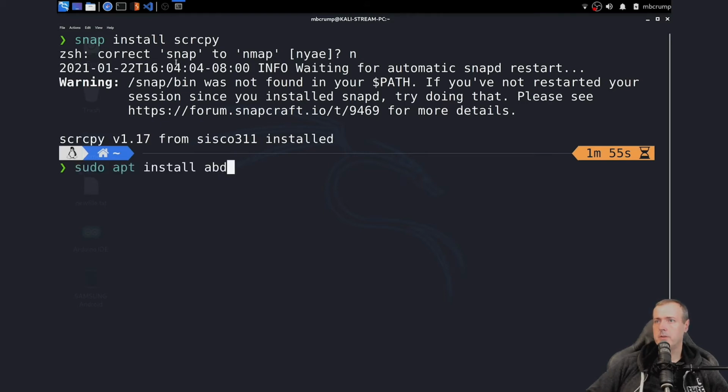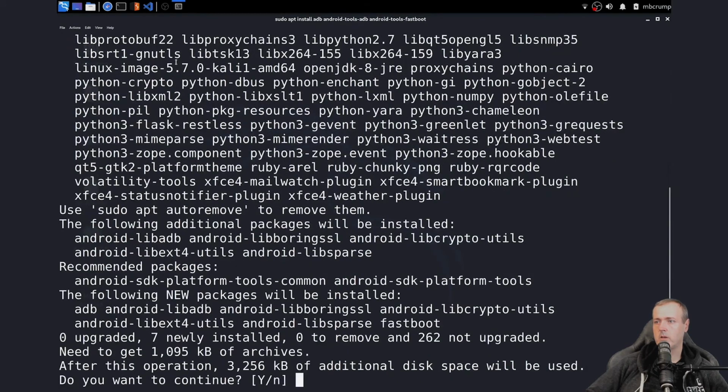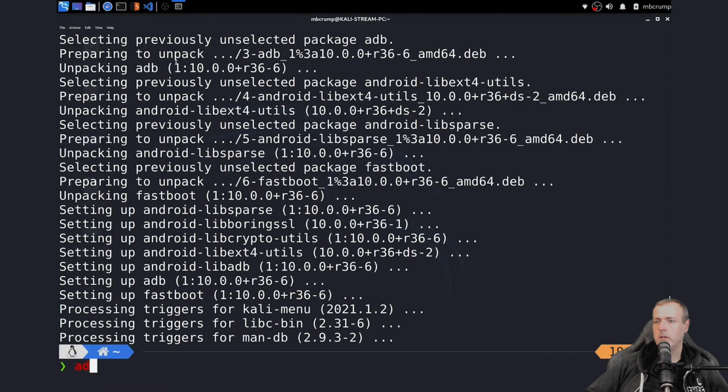So we'll type in sudo apt install. And now we need to add the drivers that are going to interact with our Android. So we're going to take adb, android-tools-adb, and then finally android-tools-fastboot. I'm going to have to hit yes again. Looks like it finished up here.